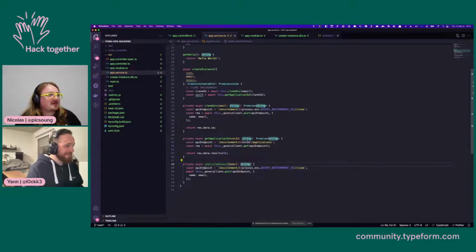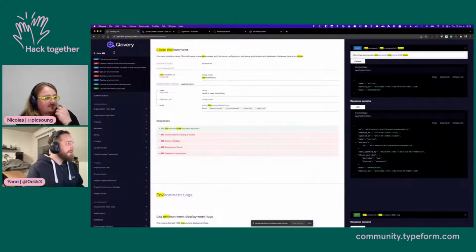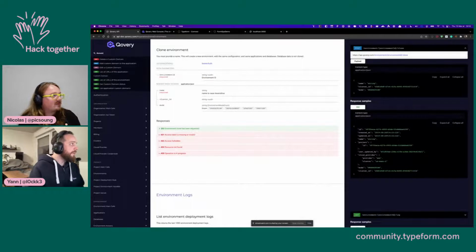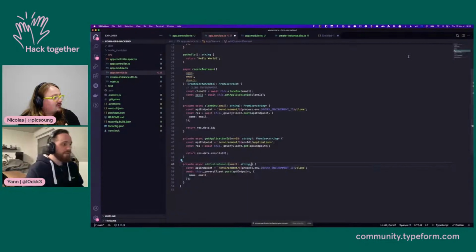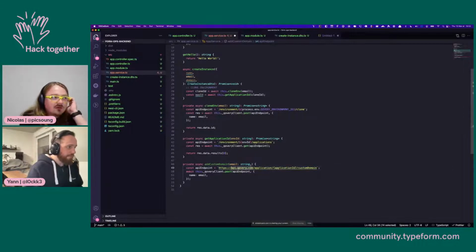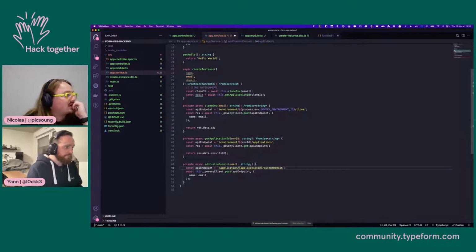Okay, so add the custom domain. So here, this is not the environment ID we want. We want so the email, but we want like the env ID as well. Nope, I want an application ID. What am I doing? So we said like domain, add custom domain to the application. So we want an application ID here. So let's do it. Yep. Application ID. We'll just shorten it to app ID to be coherent.